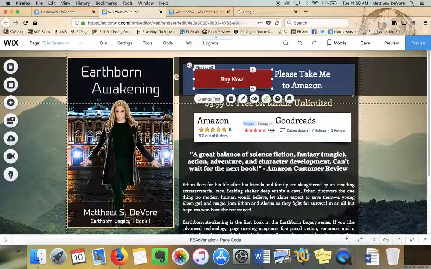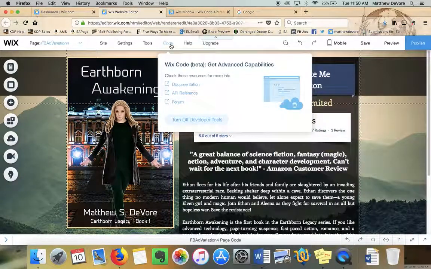To apply the pixel tracking on Wix, you actually have to use the Wix code module. So to turn it on, you come up here to your top menu and you click on code here, or you hover over it. Typically then it will give you a little button that says turn on developer tools or turn on Wix code or something like that. I've already turned mine on, so you can see now I have a button to turn it off, which I don't want to do. So you would turn it on right there.